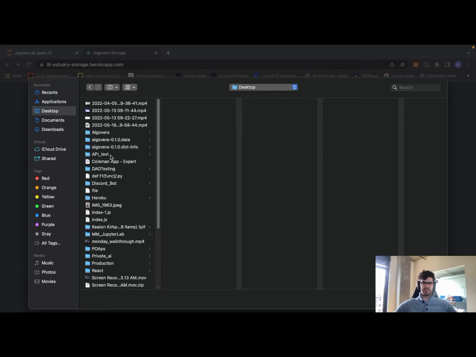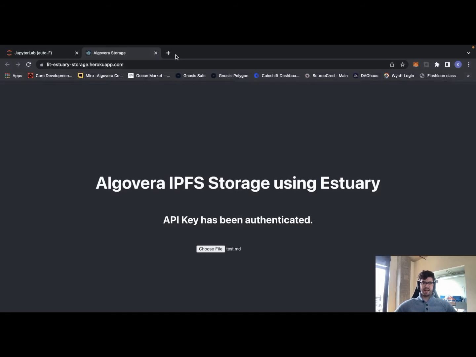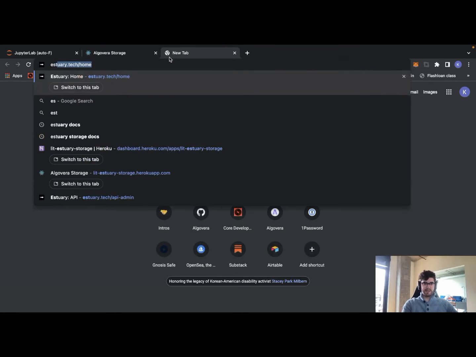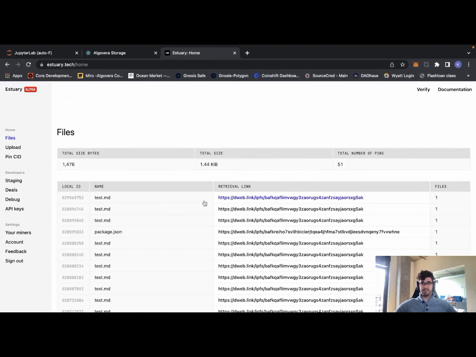So I'm going to go ahead and just store this test file here. And as you can see here, we're going to go ahead and take a look at this file. This has actually been stored on IPFS, and you can see this here, which is the most recent storage.